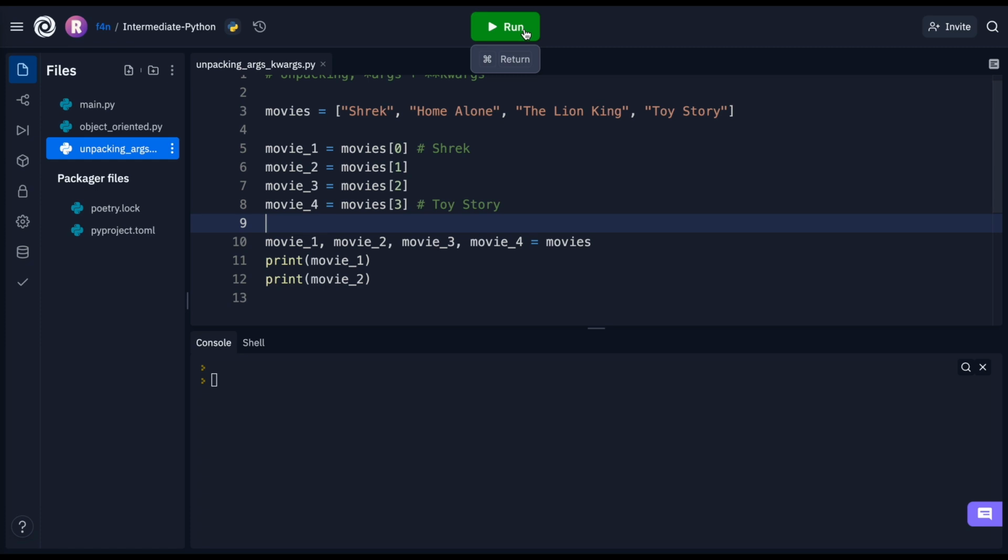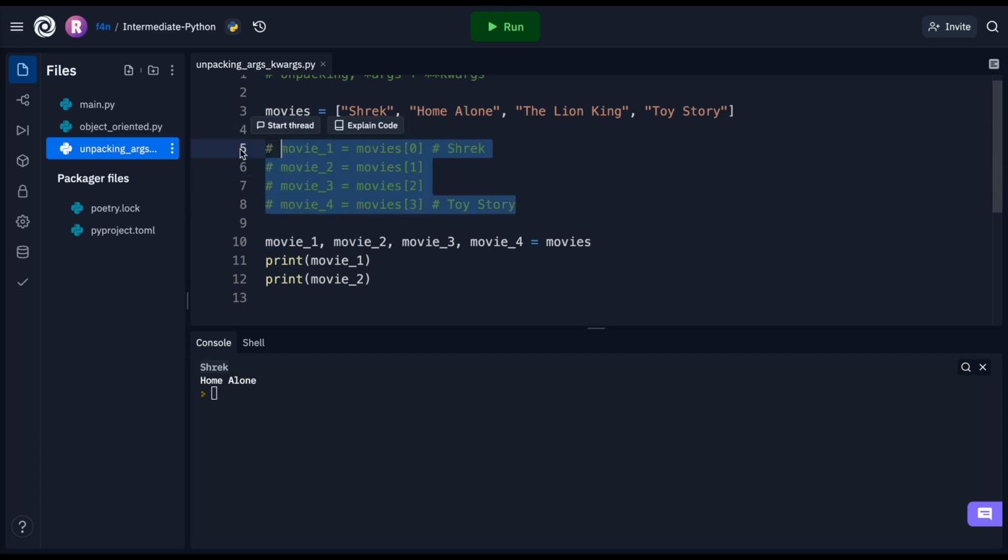If I go ahead and run this, down here in my console, you can see that movie 1 is this one here. I'm just going to go ahead and comment this. We get movie 1 being Shrek, we get movie 2 being Home Alone, and if we printed out movie 3 and 4, we get The Lion King and Toy Story. Okay, so that's nice, it's a bit more readable. However, what if we did something like this?